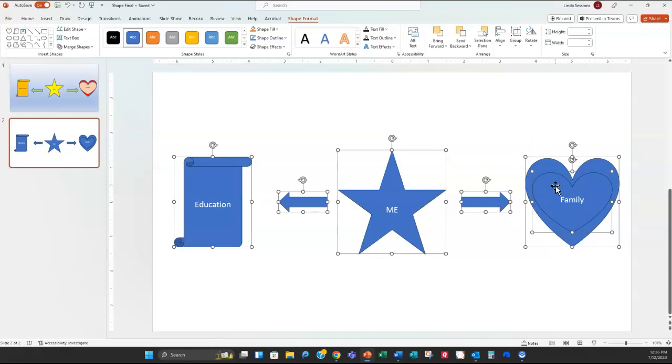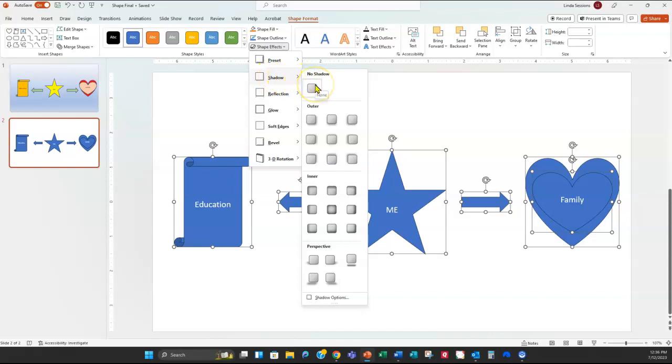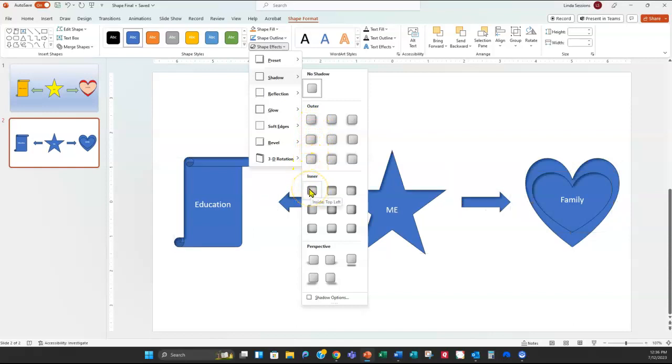So now that I have all of the shapes selected, what I do next is going to happen to all of them. And what I want to do is add a shape effect. So up here on my shape format tab, I'm going to come down here to shape effects, and I want the shadow effect. I want the inner, inside top left shadow. So down here under the inner, I want the inside top left.